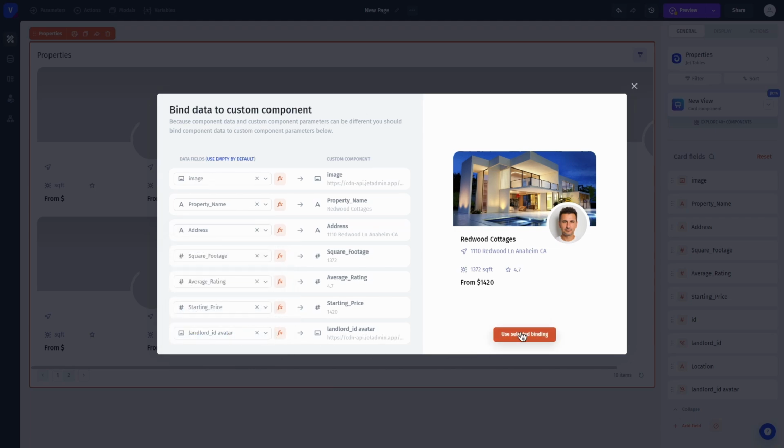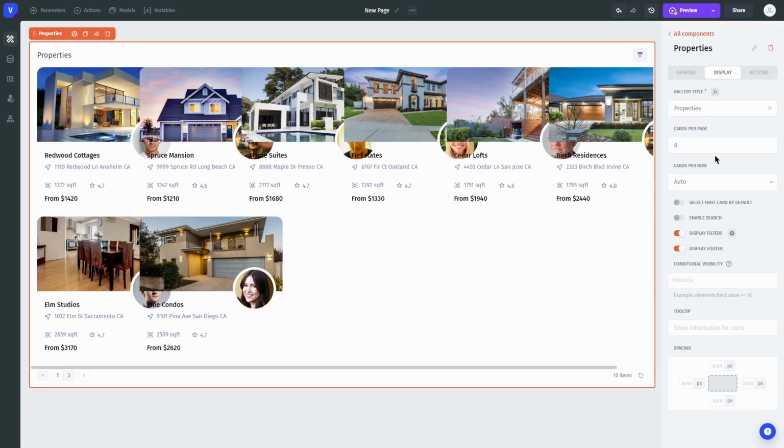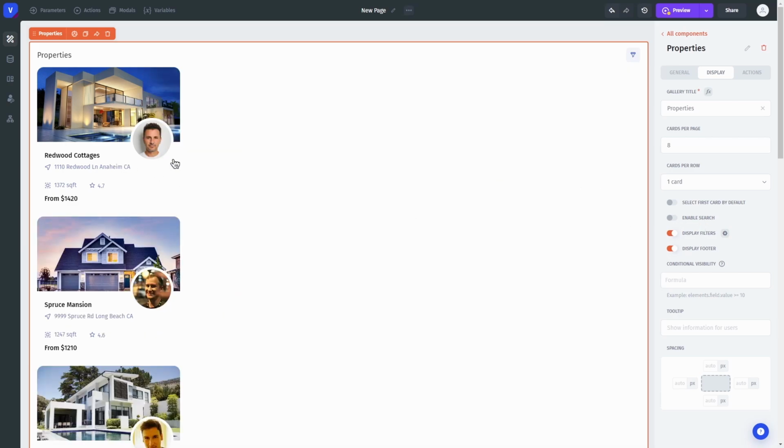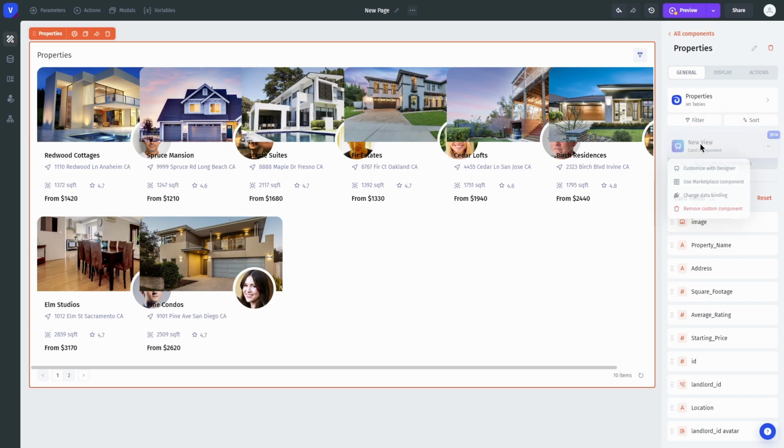Click here, and it doesn't look right. But don't worry, I know exactly how to fix it. Let's double check that it looks okay when there's just one column. Let's get back to the component designer.